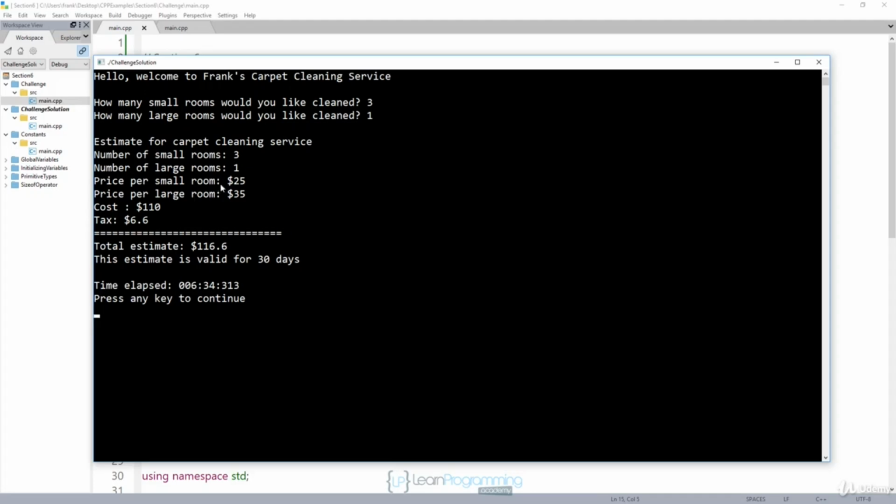The price per small room is $25. The price per large room is $35. And the cost is $110. Now, if you do the math, you can see that 3 times 25 is 75 plus 35 is 110. 6% of that is $6.60. If you add it all together, you get $116.60. And then you display this estimate is valid for 30 days.